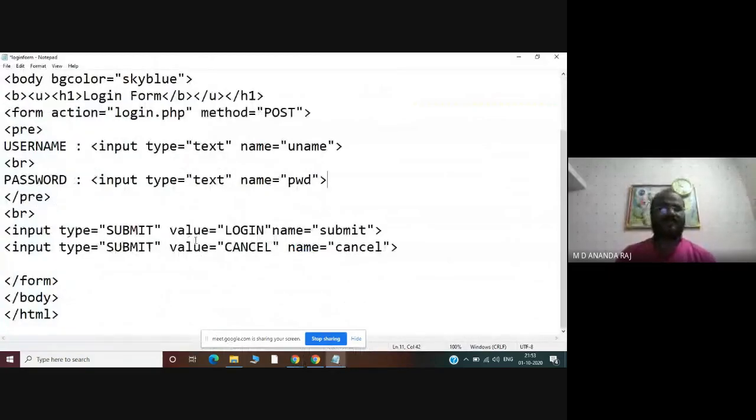So closing the break tag, then break tag, input type is equal to submit. So you are giving the label for login as a label for your button. So name is equal to submit. Next thing, input type is equal to submit. So label is cancel, then name is equal to cancel. This name you are giving for reference of your button, and this is your label. So this is the syntax, input type is equal to submit for both the things, that is button. So closing the form tag and closing the body tag and closing the HTML tag.